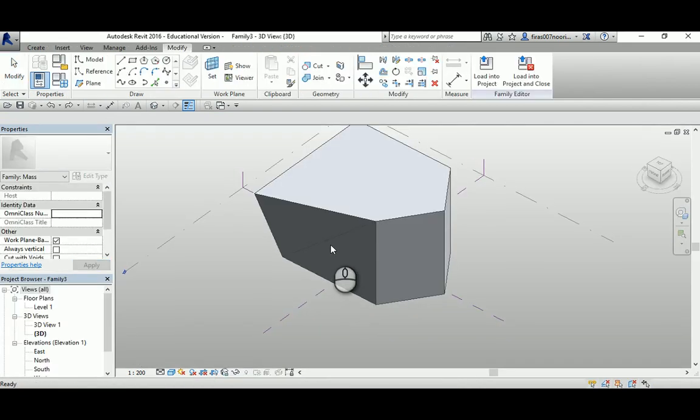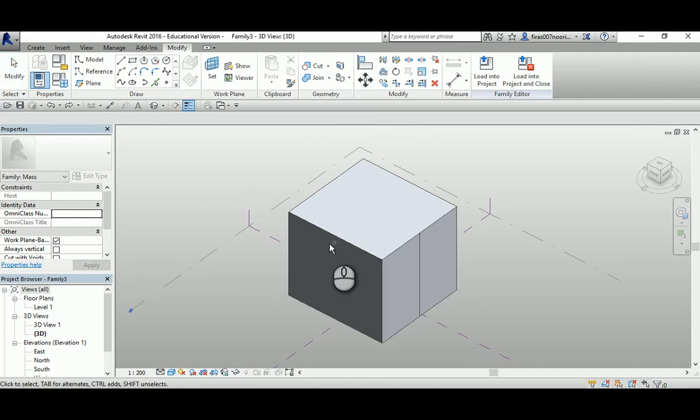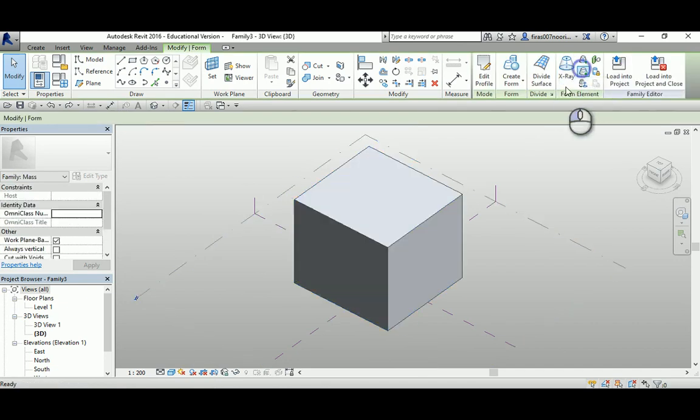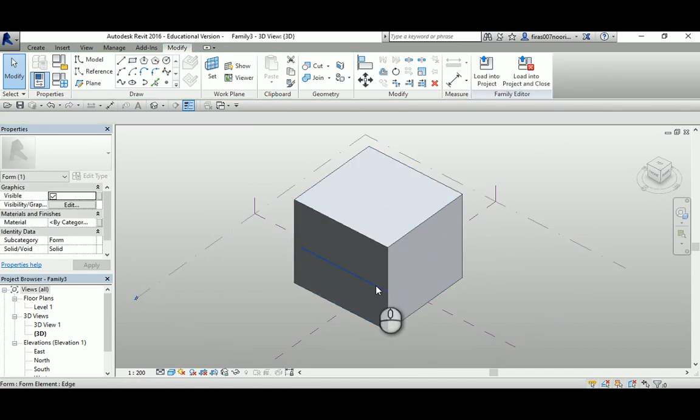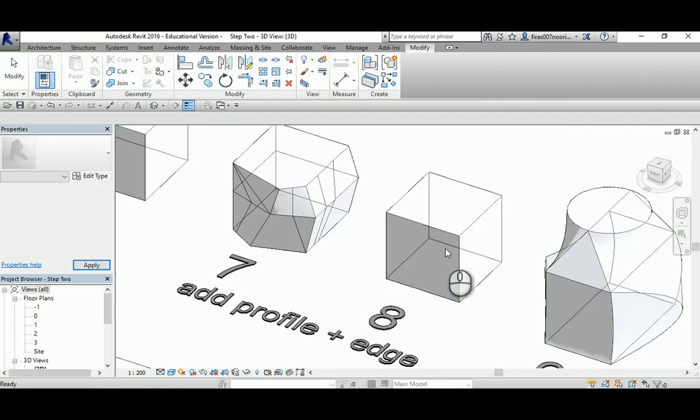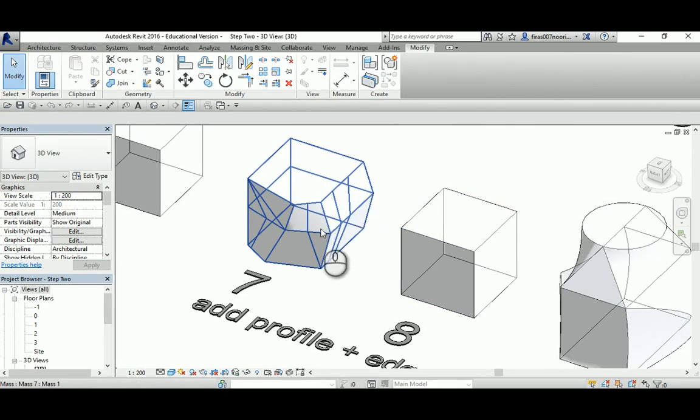I'm gonna do a couple of undos here to make sure that no edge has been added. I'll select that box and then add a profile. And again, now I need to add edges, so I'm not going to stick exactly to this, but I'm going to show you the technique anyway.